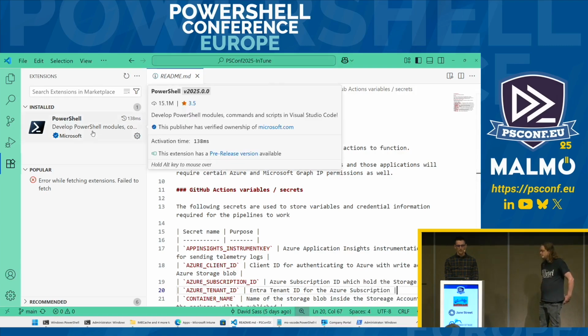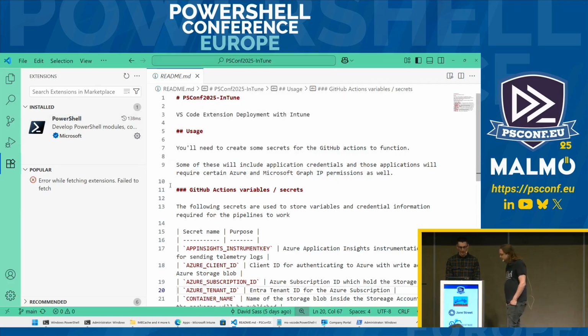And surprise, for me at least, a PowerShell extension got installed. So it finally works. What? Right, I'm surprised too. It works. Yep. God damn it.